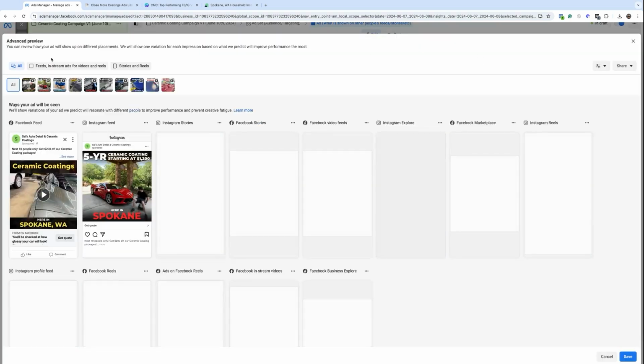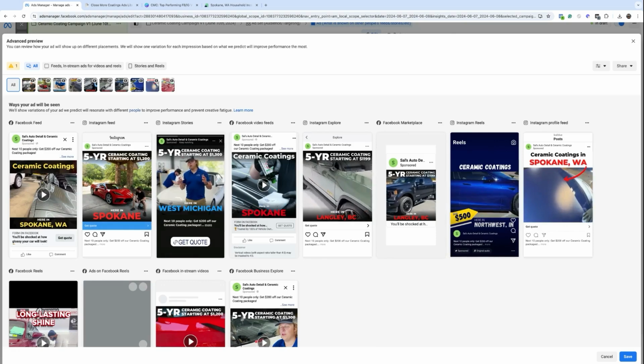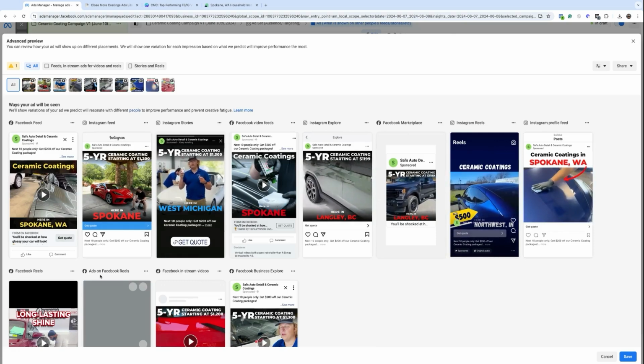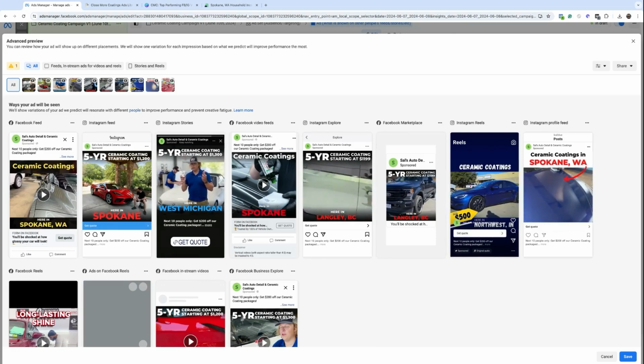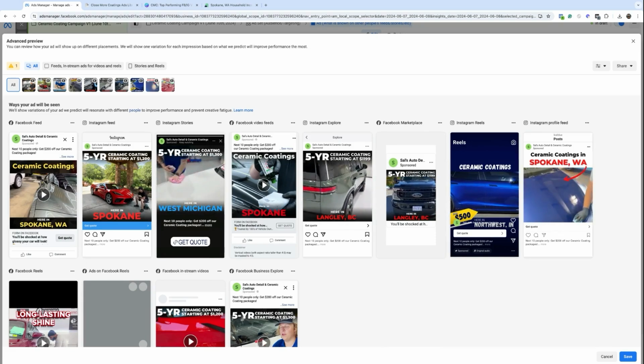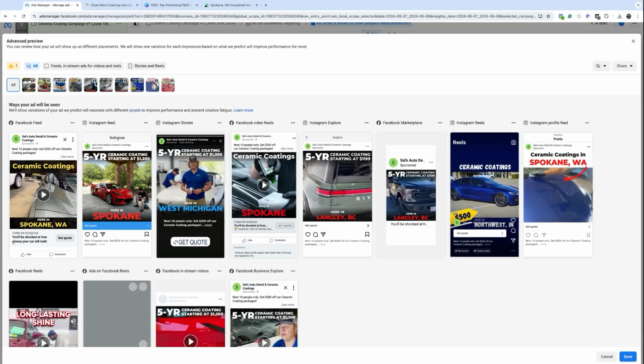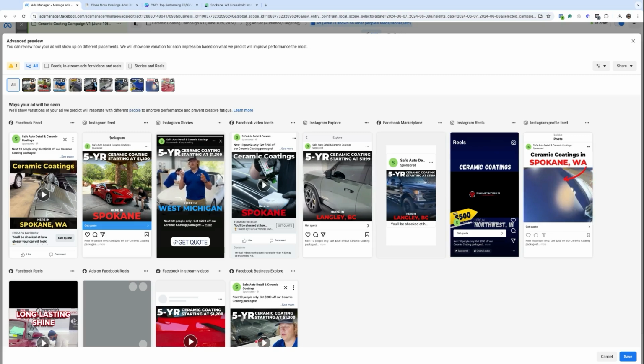So let me go to the advanced preview option. And you can see here, there's different videos, there's different versions of text that Facebook will just put out there and test for you. So now instead of you having to create an ad for each one of those combinations, Facebook's doing a lot of that heavy lifting for you, and it'll use their algorithm to find the winners.